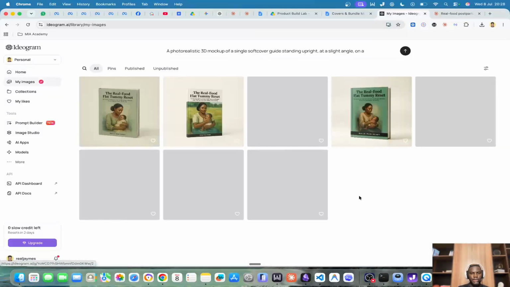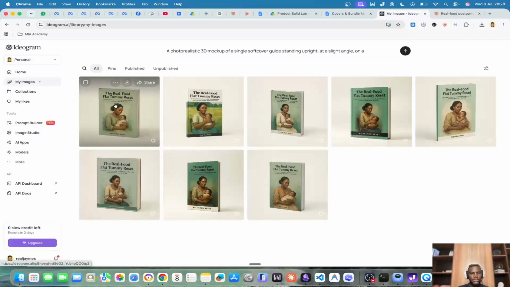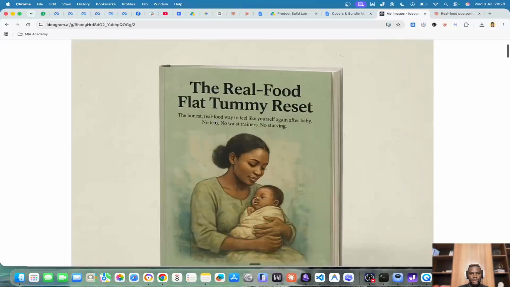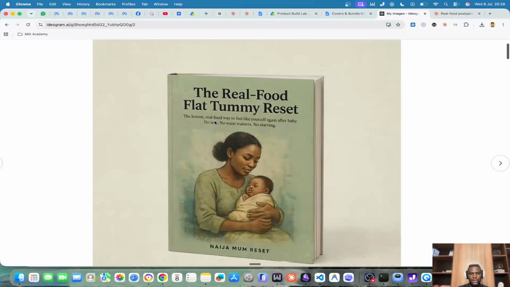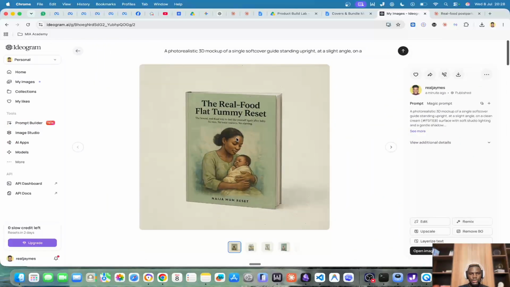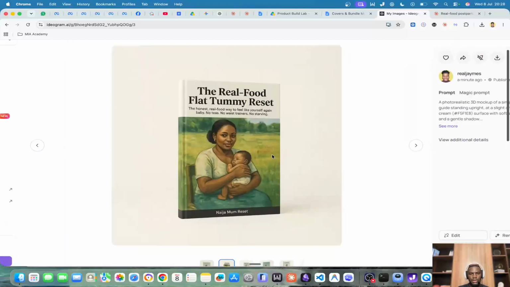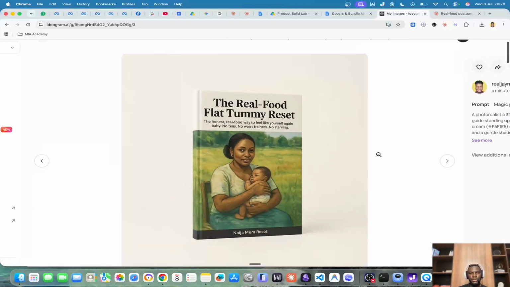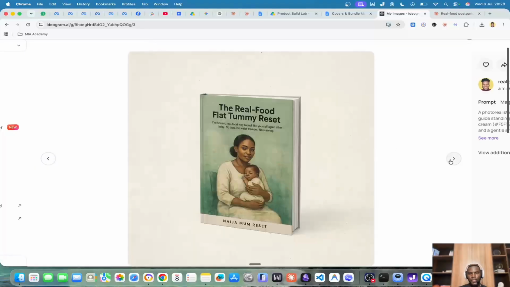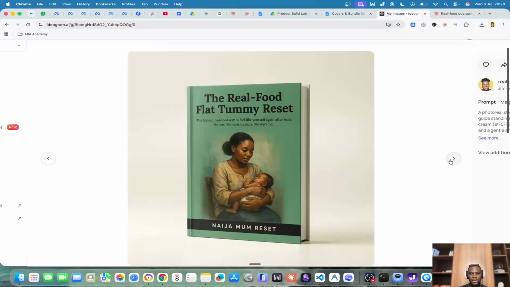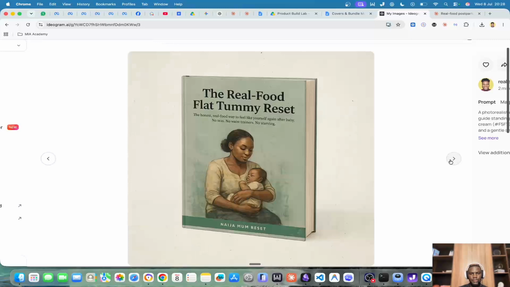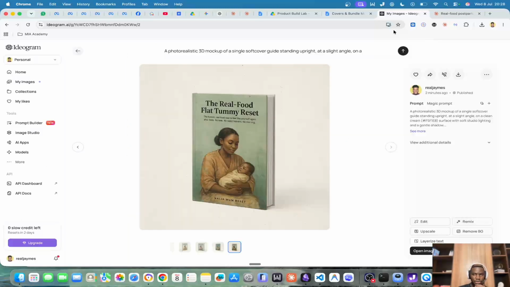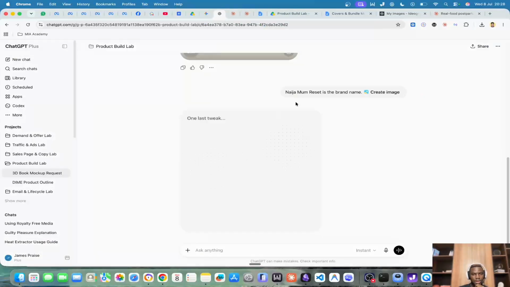Okay, so Ideogram has created a few mockups. This is one: the Real Food Flat Tummy Reset. The honest real food way to feel like yourself again after a baby. No teas, no waist trainers, and no starving. This one looks like the colored cartoons that children use, right? That's what Ideogram is giving me. But it gives me multiple options that I can actually play with and select from, right? So it's not terrible. This is Ideogram, but I particularly think I prefer what I got from ChatGPT.